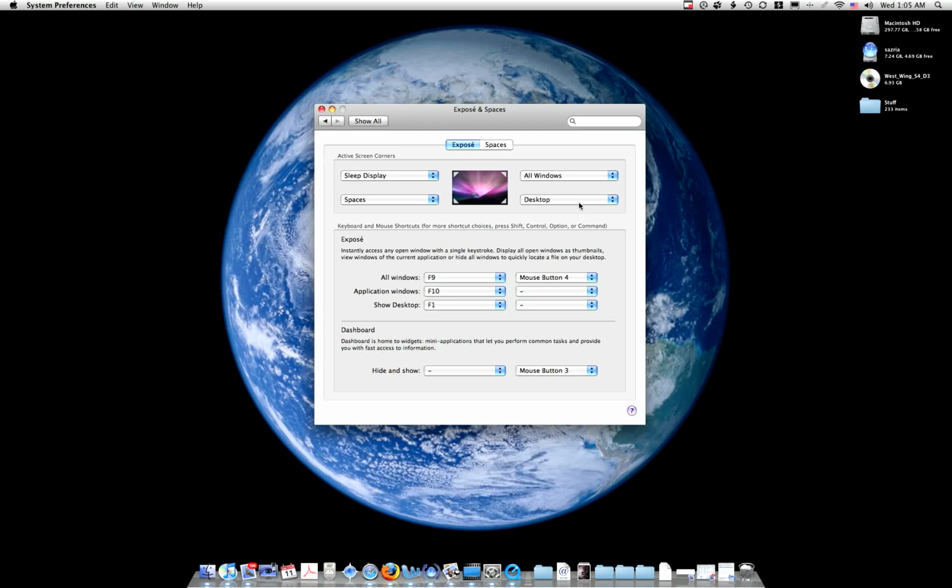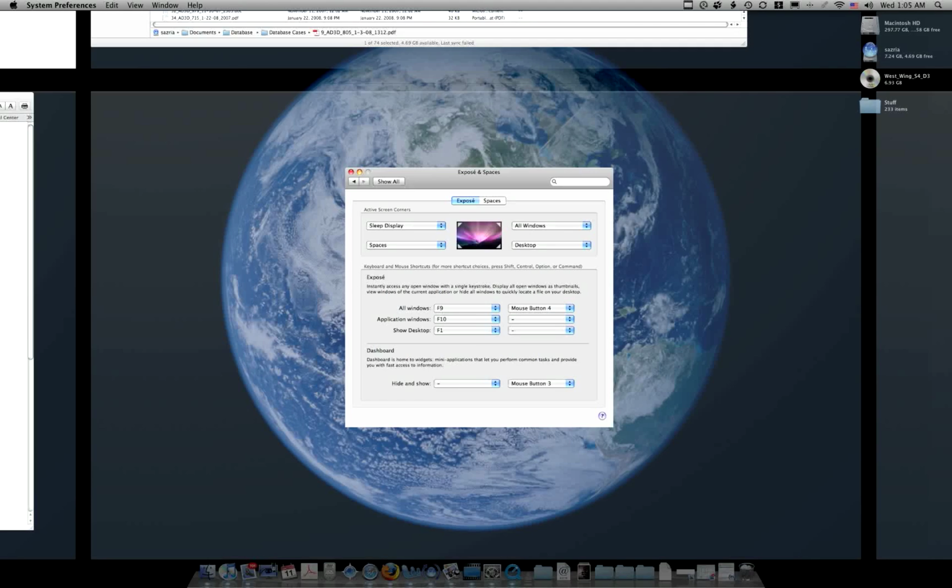The bottom right corner shows the desktop. The top right corner displays all the windows that I have open on the screen, and the top left sleeps the display. This is a really nice thing to have. It makes things really easy to use, but that's just what's going on here.